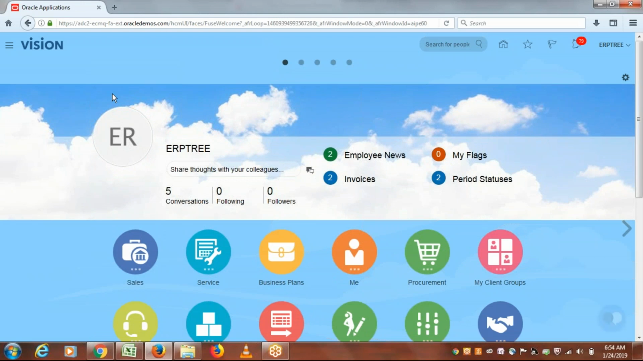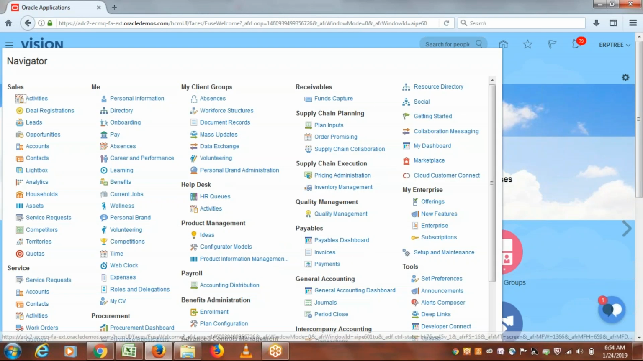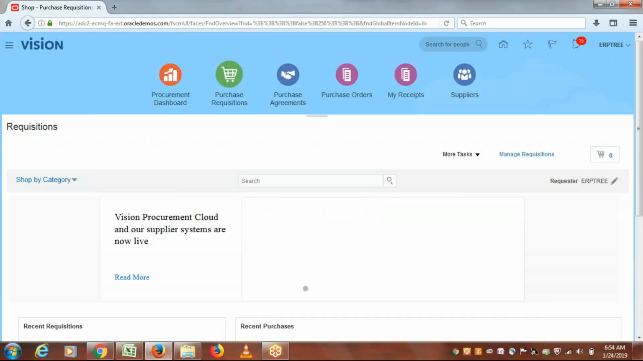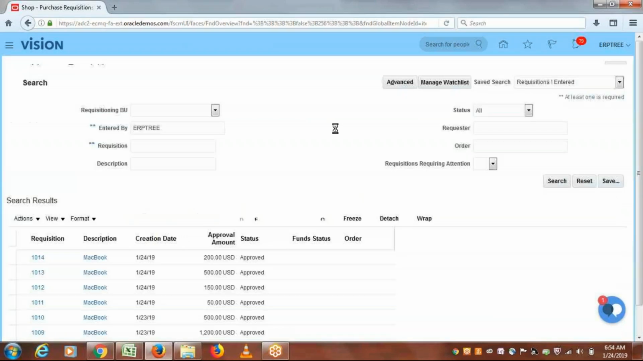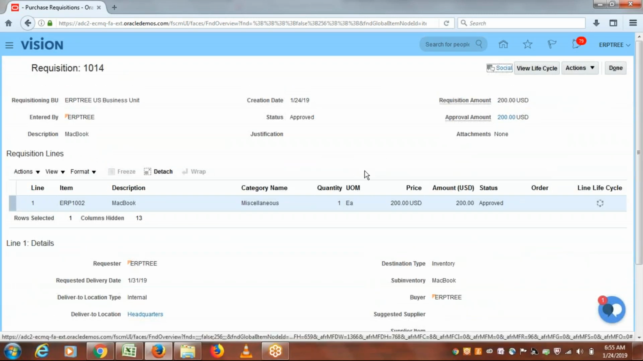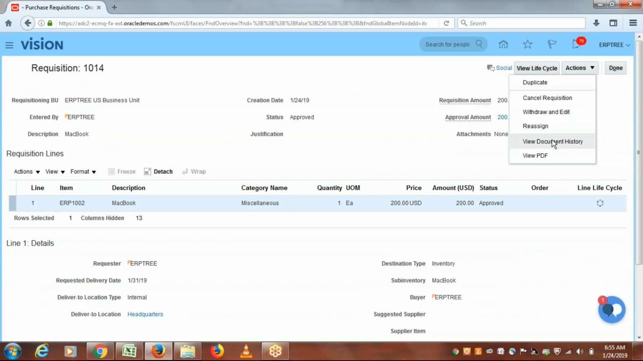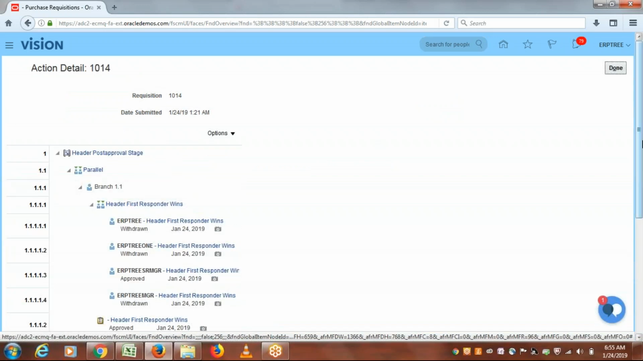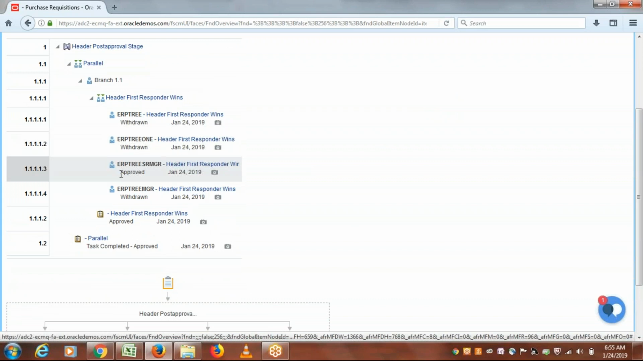Now go to the same requisition. Purchase requisitions. Go to manage requisitions. Now you can see the status as approved already. Open the requisition by clicking on the requisition number, go to actions and go to view document history and click on submit requisition. The moment you submit, how it is routed, the system shows. So out of 4 resources, the system is showing ERP3 SRMGR is approved and the system withdrew the same notification from these 3 users, ERP3, ERP3 1 and ERP3 MGR.